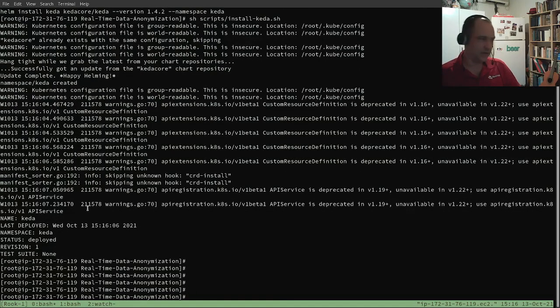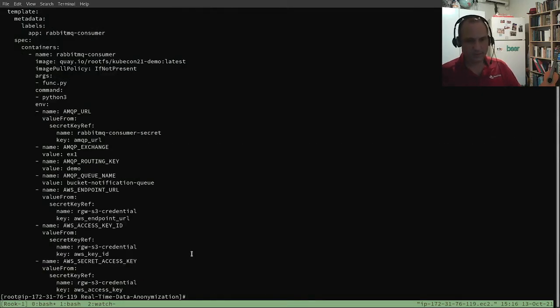And now that we have KEDA installed there, we need to tell KEDA what is the actual serverless function that we want to be running. So the serverless function is being defined here. This is the YAML that tells us what this serverless function is. It needs to know which queue it's going to pull the data from, and this is the RabbitMQ consumer. And it has to know what it's going to do with this. And what it's going to do with this is execute the blurring functionality. So let's deploy that.